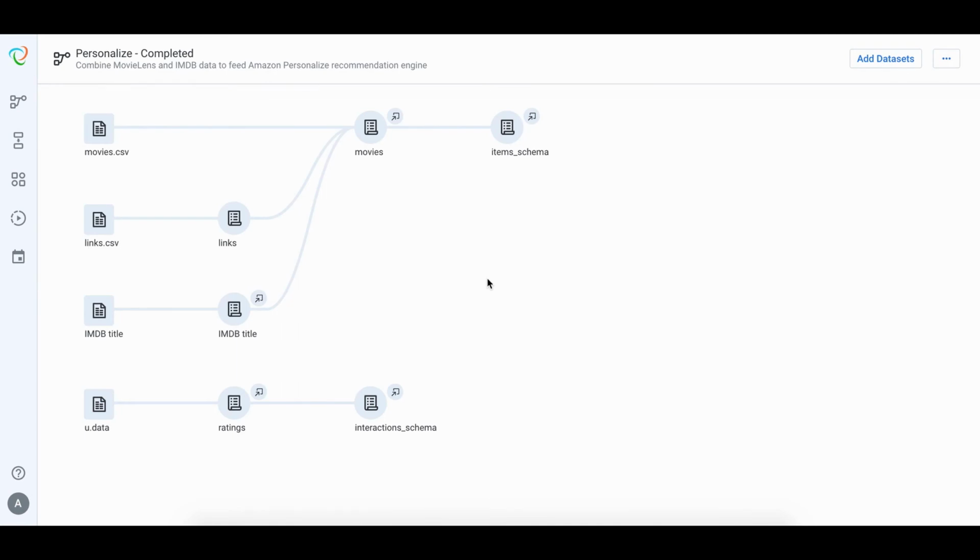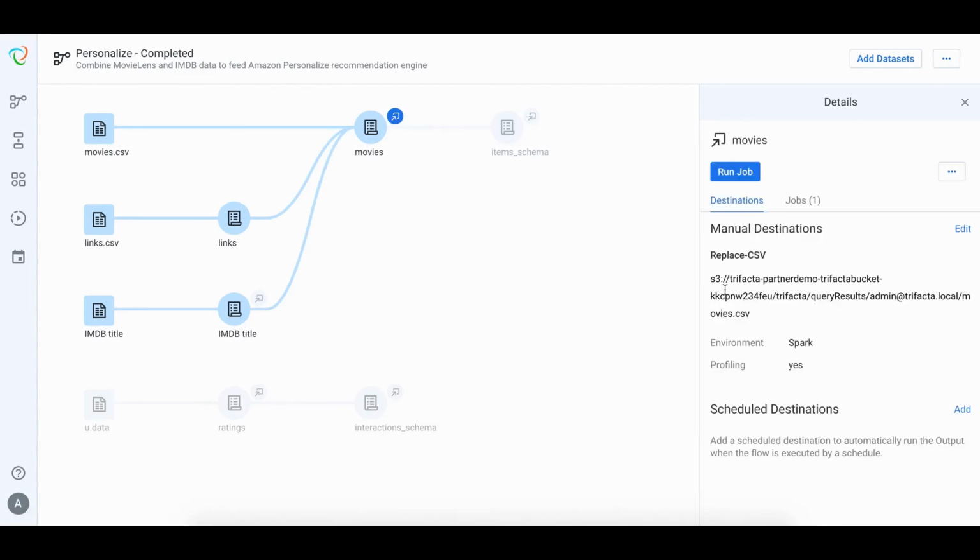The final step is to define the outputs that we want and run jobs to produce these outputs. Our outputs will be stored in an S3 bucket that is accessible to Amazon Personalize. We will persist the data files as CSV files and the schemas as JSON files. We'll do the same for movies, which are items, as well as ratings, which are the interactions. You can select each output and click on Run Job to actually produce the output. And you would do this for movies, item schema, interaction schema, and ratings.